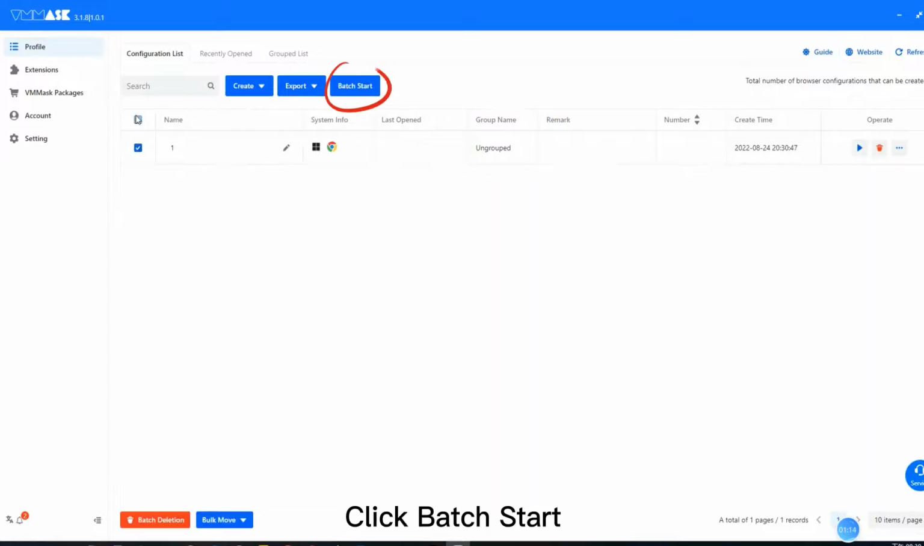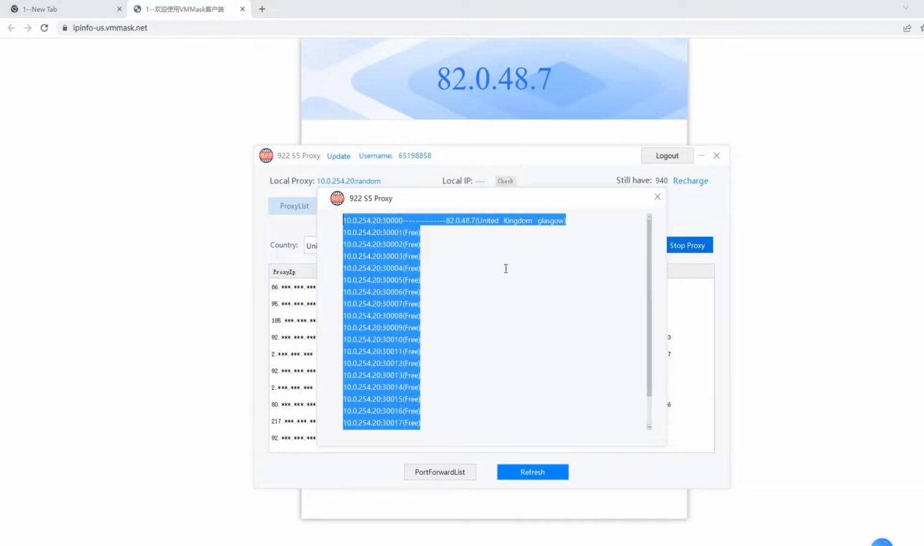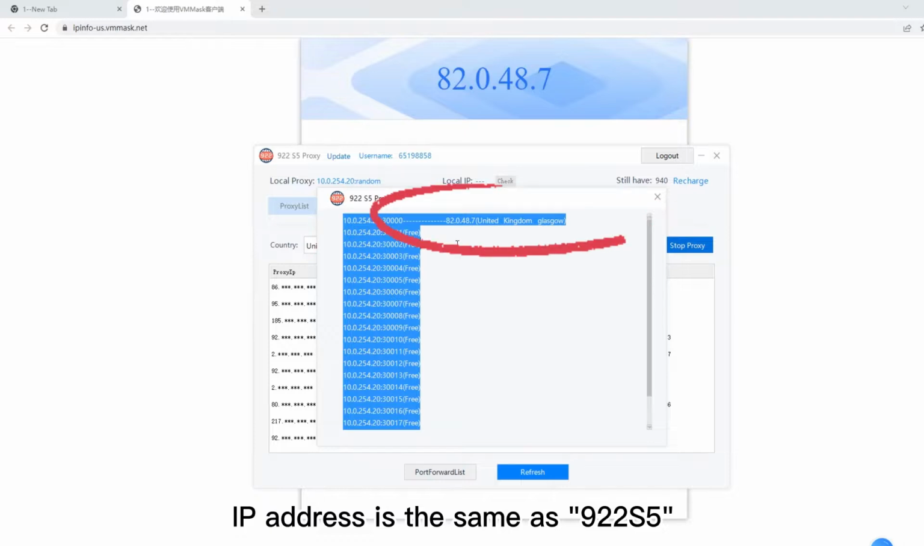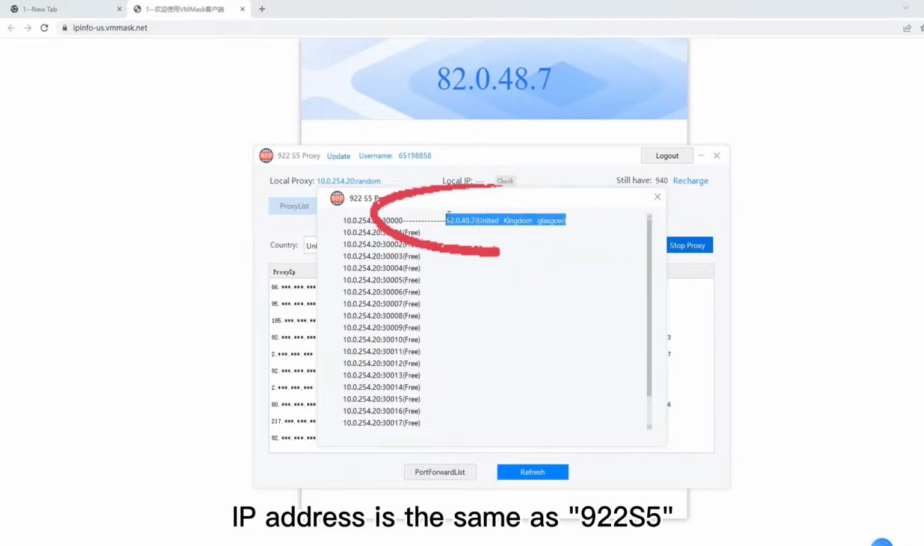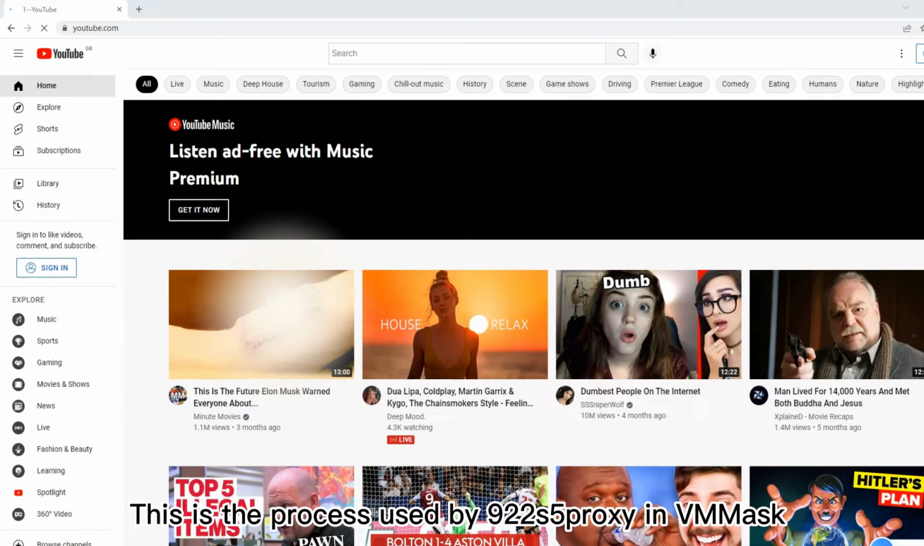Click Batch Start. Successfully entered. IP has been replaced. IP address is the same as 922S5. You have also loaded successfully. This is the process used by 922S5 proxy in VMMask.